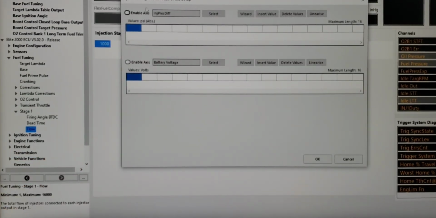And that gives us the ability to add more axes to our injector flow table. In this case, we can add a couple of different tables. We're going to enable injector pressure differential, and that obviously requires a fuel pressure sensor. But if your fuel pressure drops because your fuel pump's running out or your fuel filter gets clogged, this is going to add additional fuel to try to take advantage of that and save the motor. Take advantage of the sensor, that is.